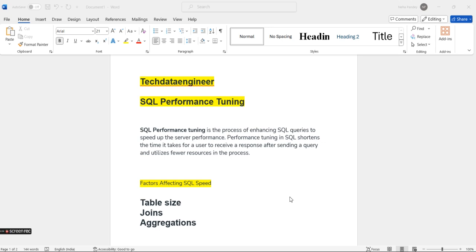Apart from table size, if you are applying a join operation, mostly a cross join, what will happen? Suppose you have two or multiple tables, and you are applying a cross join. Suppose one table has n number of records and another table has n number of records. In the worst case scenario, you can consider that you have a total of n into n records. So obviously the size of your output table would be high, and it will take more time to fetch the data and do the computations.